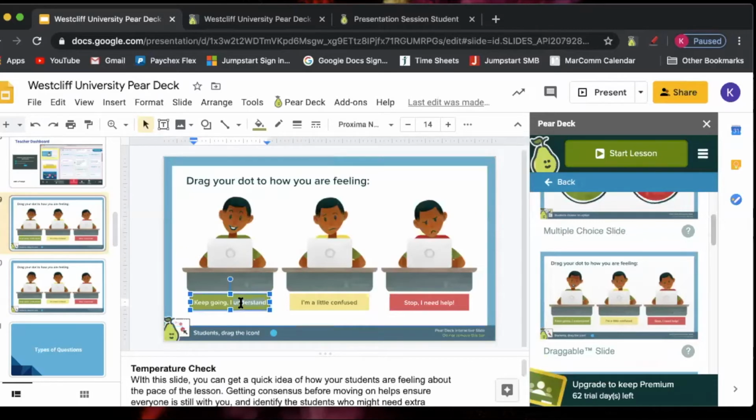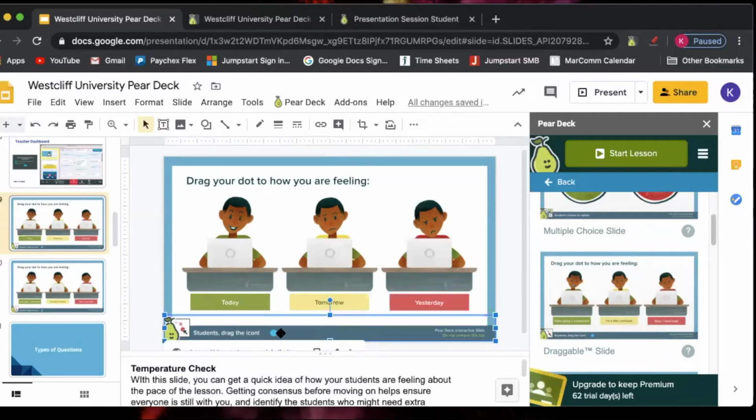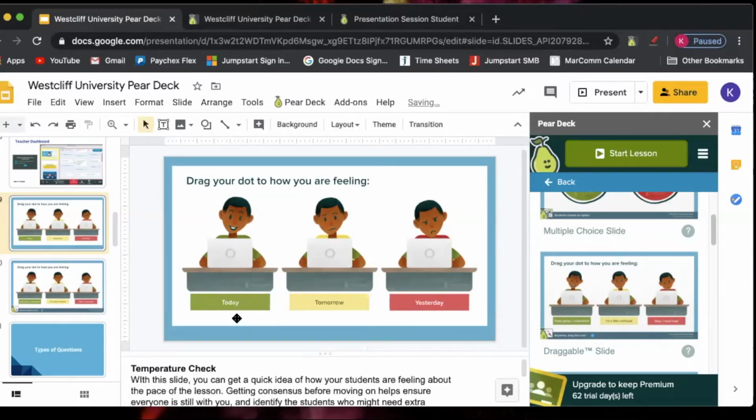And then I can edit it as I would feel. Let's say that I didn't want to use these prompts. I wanted to say today, tomorrow, yesterday, something like that, and then ask the question to these specific prompts. You could do that. You can also change the type of icon that you use. The way I do that is I would delete this piece at the bottom.